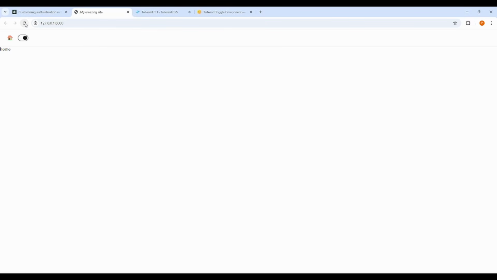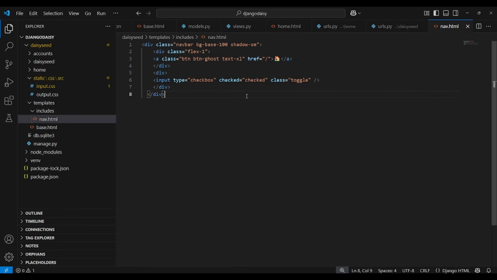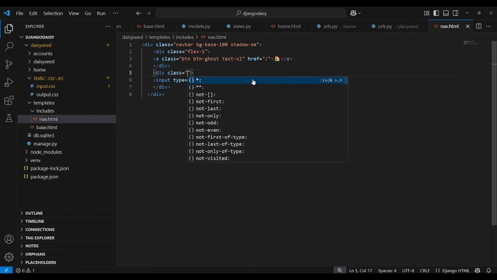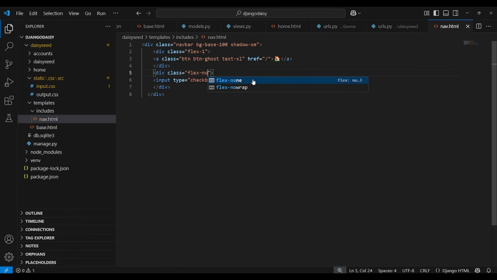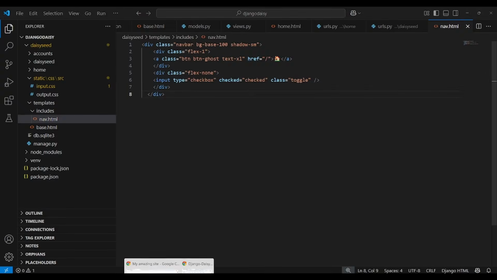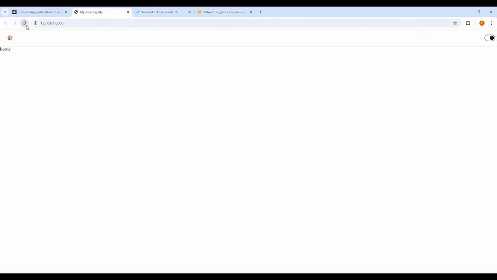So let's refresh and see if that works. Yay, it did work. Nice. Okay, now just to make sure that our toggle switch div does not expand, let's give the div that holds it the class flex none. Alrighty, now if we refresh, everything should be the same.